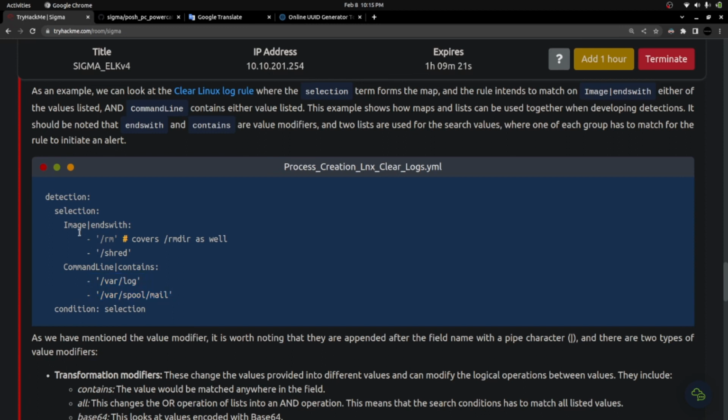And both these blocks are the values of the selection. The selection is the field, and these are values. So both search identifiers should be matched in order to fulfill this specific condition, in order for the rule to get triggered. So that's what.